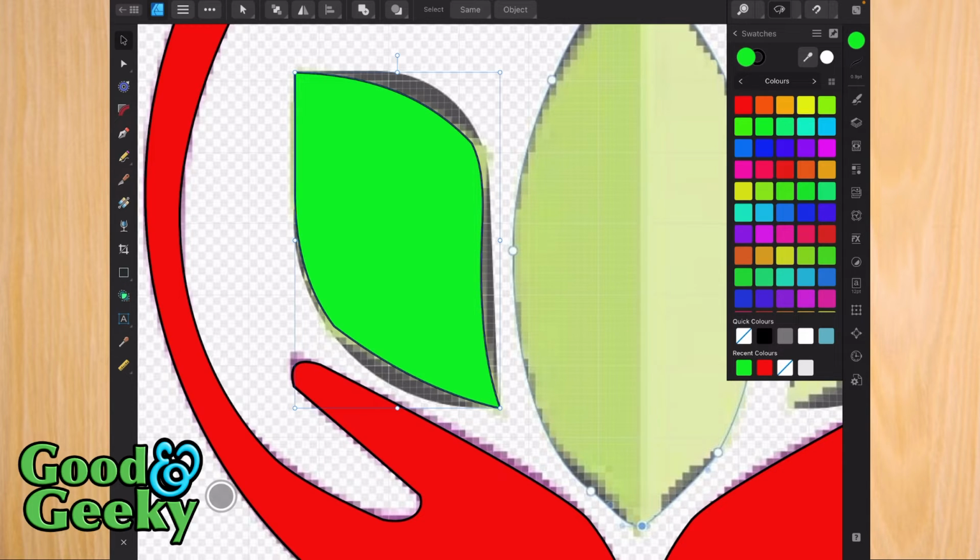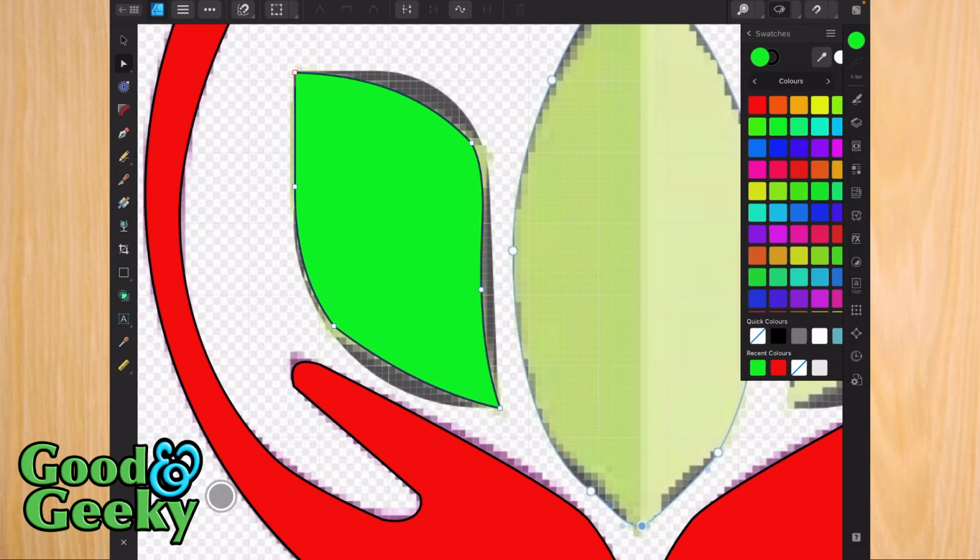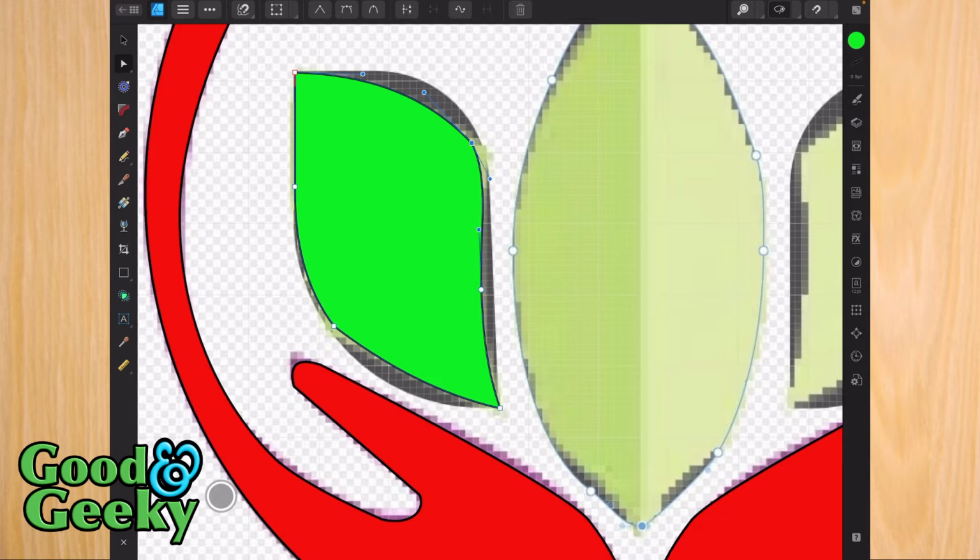A couple of those nodes are not quite as smooth as I'd like them to be, so let's sort that out. So what I'm going to do is go to my node editing tool again, and then this one here, make that one a smooth one, and same with this one over on this side here, make that smooth one as well. Yep, good smooth shape there.